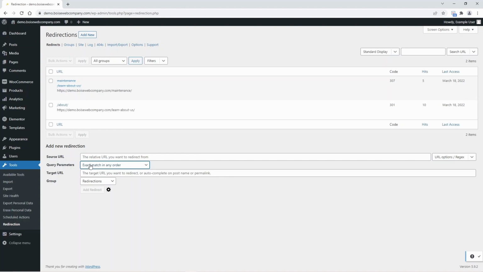By default, this is set to exact match in any order. But we could also just ignore all of that. If we just wanted to ignore it, it would just not pay attention to this. Or we can ignore it and pass the parameters on to the target. So if we had a redirection here and our old URL had some parameters attached to it, it would just redirect to the new URL and then attach those parameters from the old URL onto the new one.